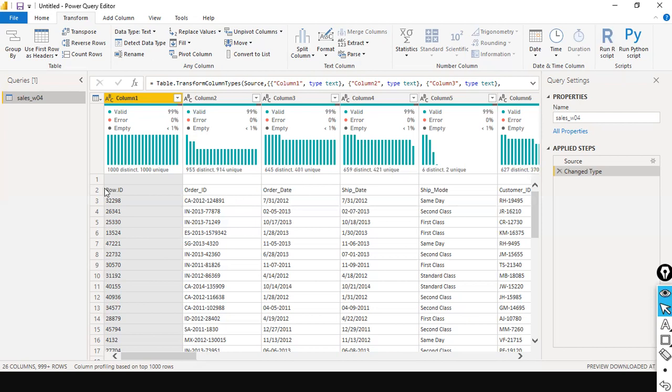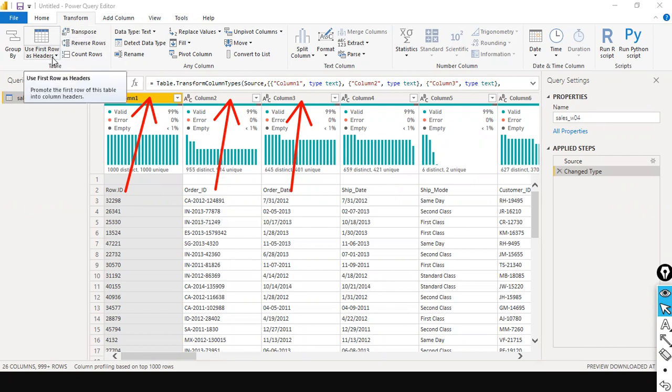So I need to remove this blank space, and then I need to promote this first row as the column header. From here to here, I need to push it. Row ID should get displayed here, and order ID should get displayed here, and order date should appear here. Okay. So there is a simple icon, with the help of which I can simply promote this row as a column header. Look here how I do it.